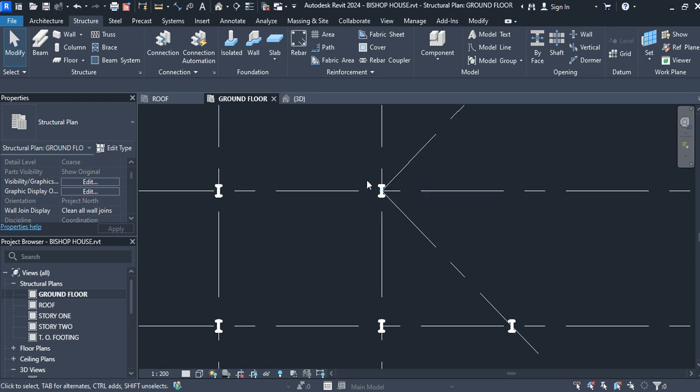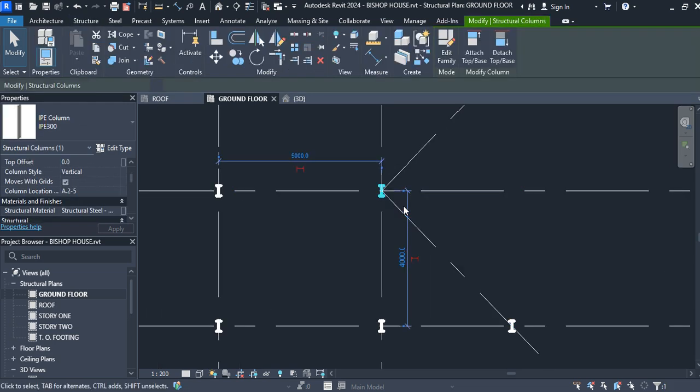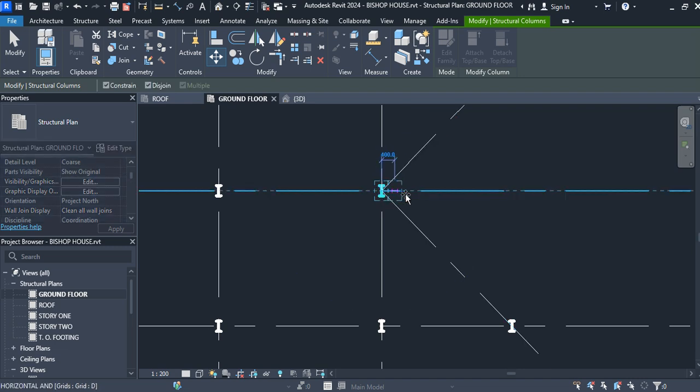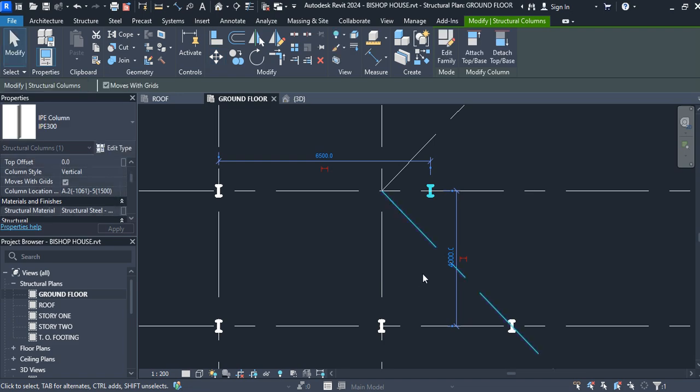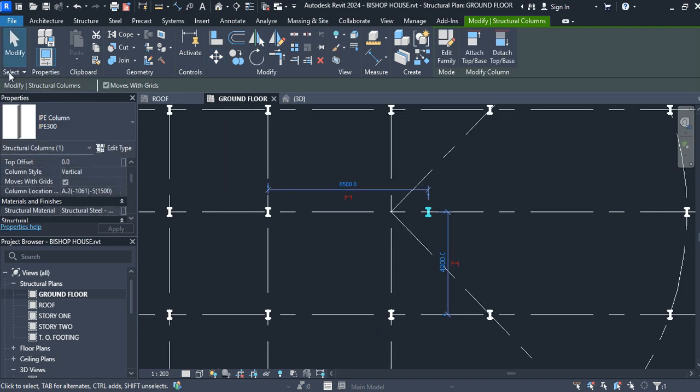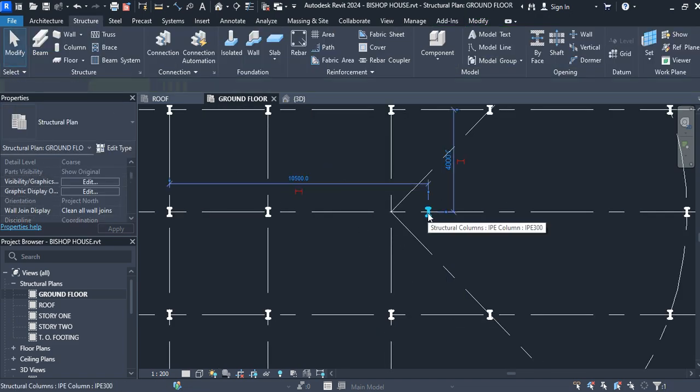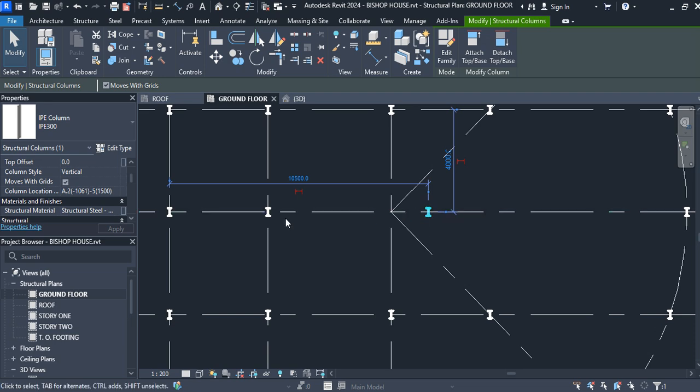In this case, you would select, say, this column. Then you could move it from here, say by a distance of 1,500 millimeters. Enter. It has been able to move. So when you edit on the column, it shows you its location.